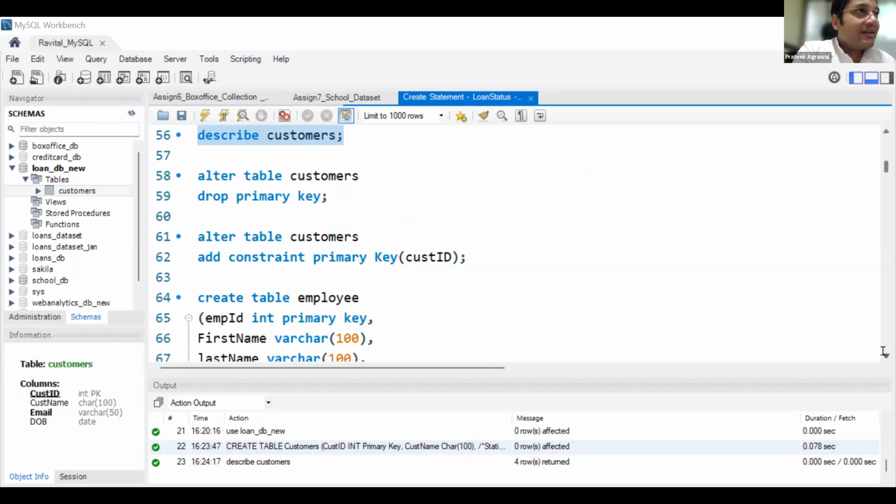Now, in order to add the constraint, if you have dropped it: alter table customers, add constraint, primary key, and in the bracket you will write cust ID, which basically means you're adding the primary key constraint to which column of this table? Cust ID. Got it? Again, as I said, don't try to memorize the command. Just read, understand what's going on. So if you have to alter or change the command, you can change it. Come down.